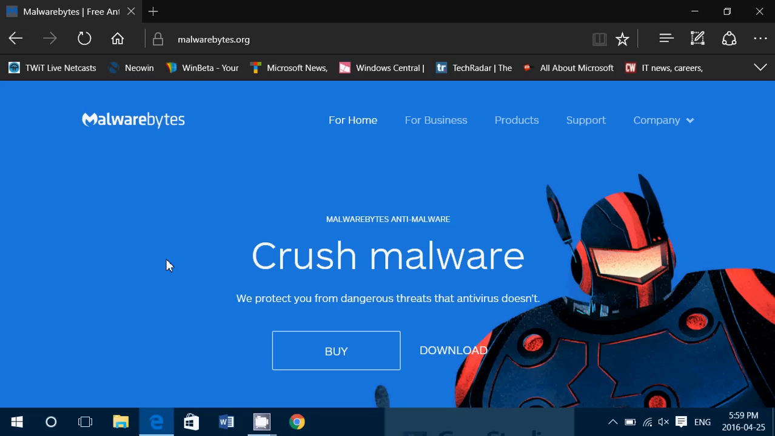So basically what you do, you've used rkill to stop the processes, you've used TDSS killer from Kaspersky to check for some of the hard to find stuff. Now you'll scan with Malwarebytes anti-malware. Free version available for everybody that is a home user, and so you click the download button right here on the right side.